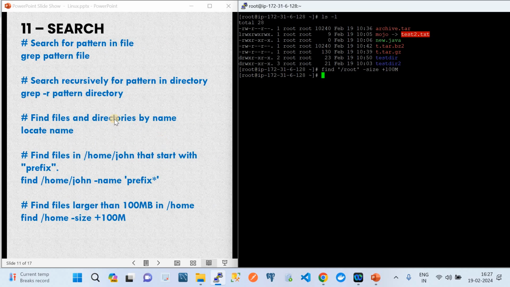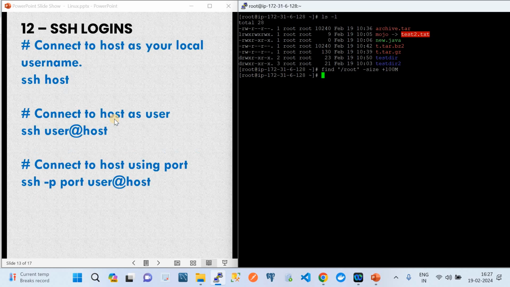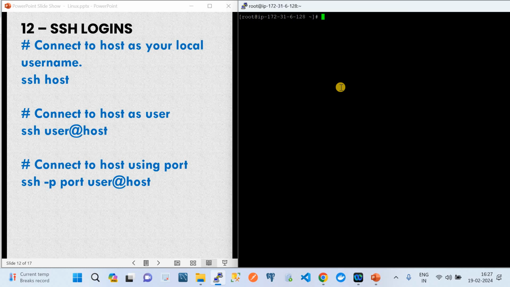Okay. So the next chapter is SSH login, and this is a very quick chapter. In this chapter, we look at how to connect to a host using a username. If you are already in a particular server, from that server you can also take an SSH session to another Linux server.